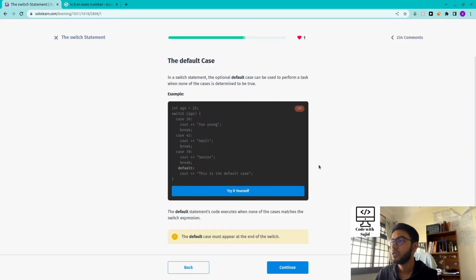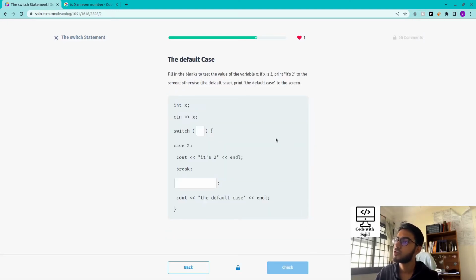The default case. In a switch statement, the optional default case can be used to perform a task when none of the cases is determined to be true. Okay, interesting. Yeah, so it's just default then colon. Yeah, cool. Default colon switch x. Yeah, okay.